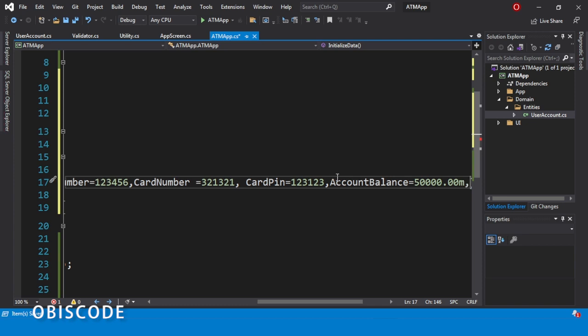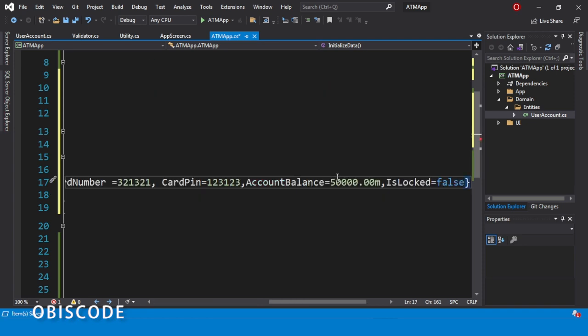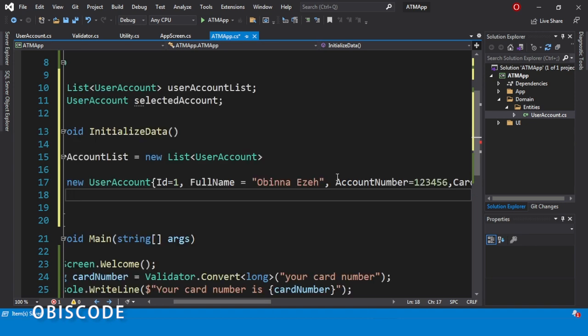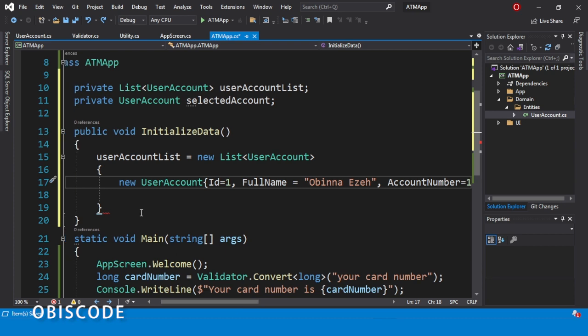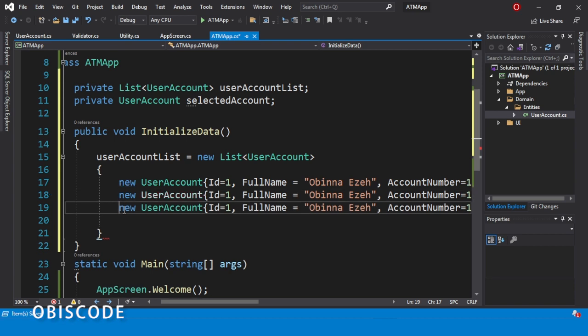Now that M will stand for the currency. Let's enter the value for is locked, and it's going to be false. Add a comma there. Now let's duplicate this. Let's highlight this whole line and duplicate it into 3 places.